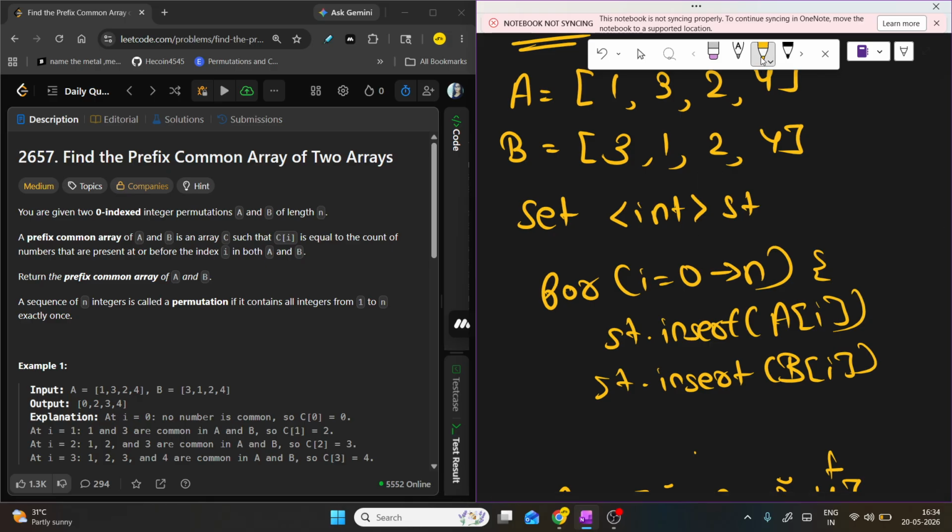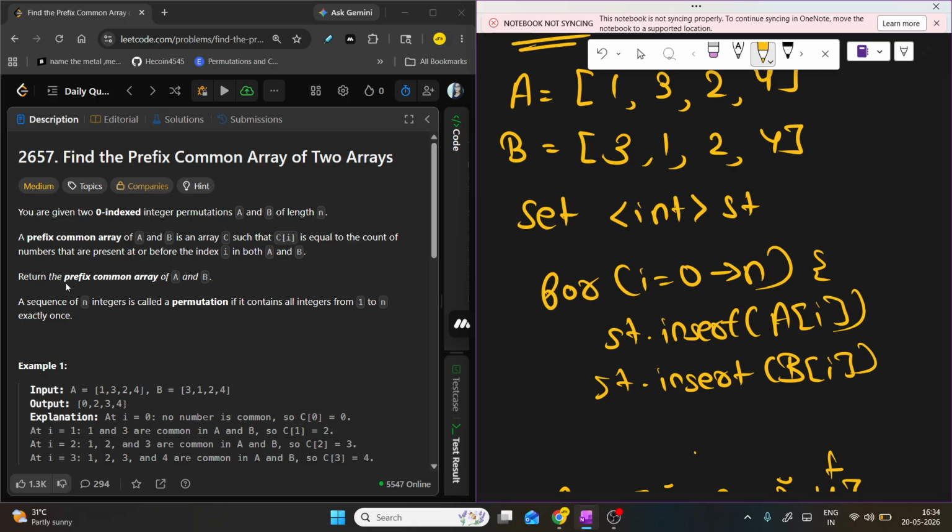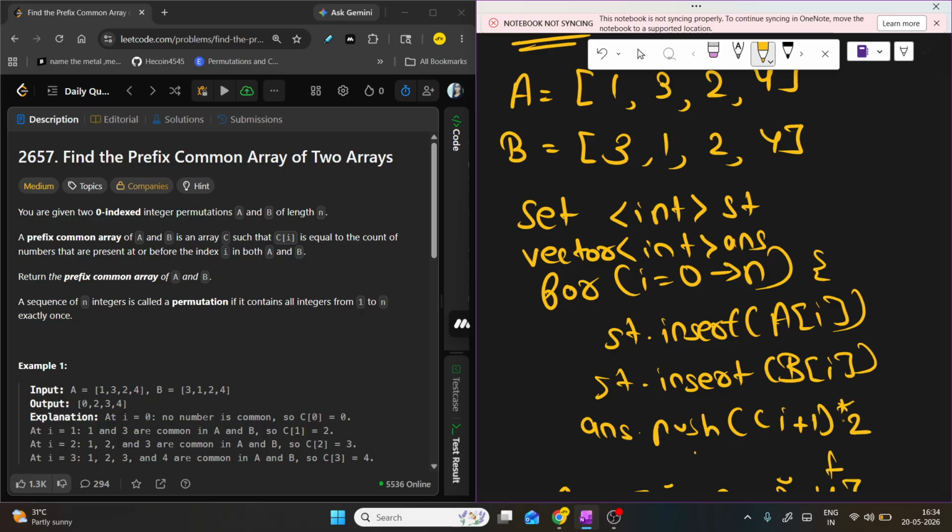So here, before this loop, let's create an answer vector, because we want to return a vector. So vector int answer, and then answer dot pushback. So we have to calculate the maximum number of different elements. How are we going to do it? We will write I plus 1 into 2, because I plus 1 would be 1, into 2 would be 2. So at the first point there will be a maximum of two different elements. So I plus 1 into 2. These are the maximum number of different elements that can exist in a vector.